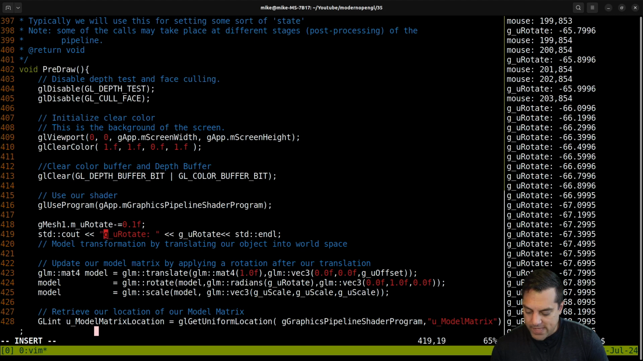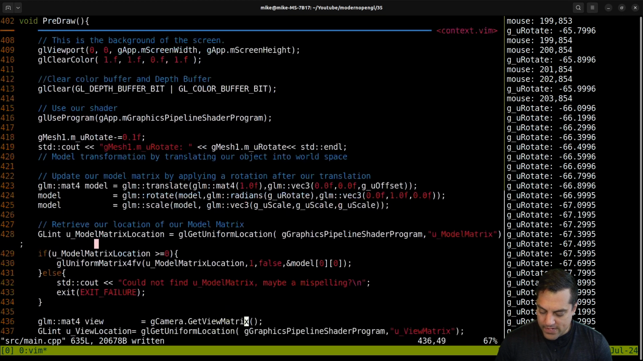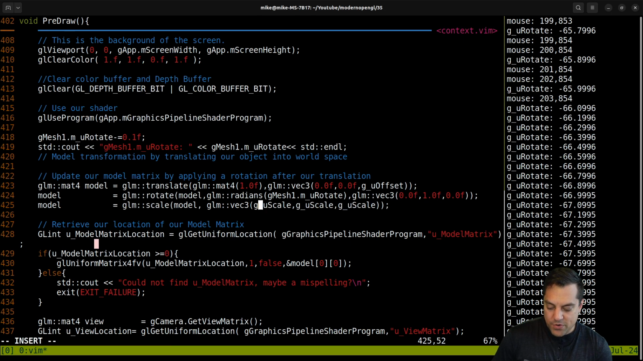Rotate. Yeah, it's a little bit nasty rotation here. Gmesh1.m. Rotate. And let's just go ahead and keep doing these transformations. I'm going to do it one at a time here, even though I know it's a little bit slow, but I want to make sure we don't speed up anytime we're doing refactorings in this particular series here.